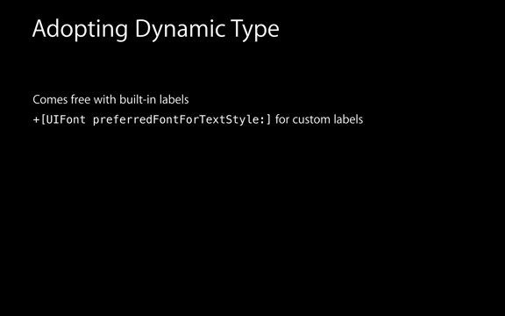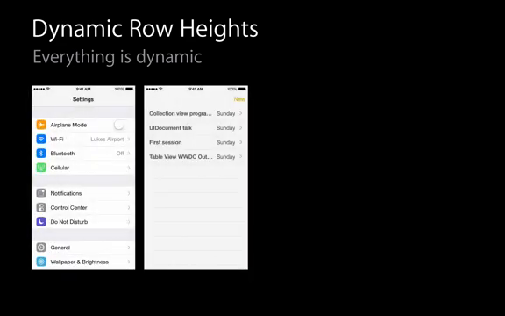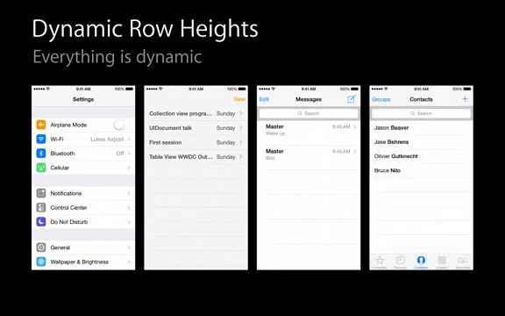But that brings in a wrinkle to things, and that wrinkle is now things are dynamic, because the size of the text can change based on what the user has set. So if we think of simple table views like settings or like messages, I guess that's notes actually, messages and mail or contacts, these are all simple table views that in iOS 7, the row height was known at build time.